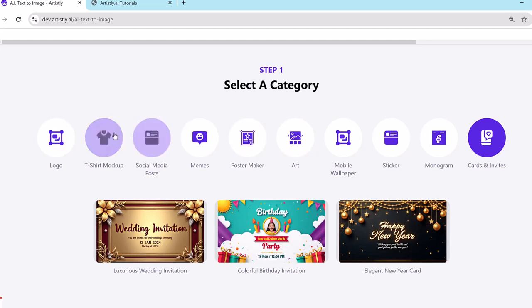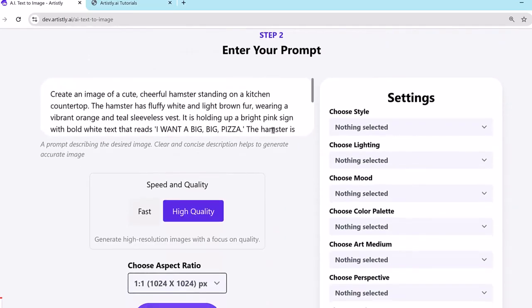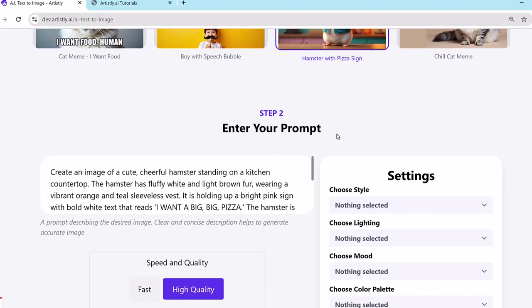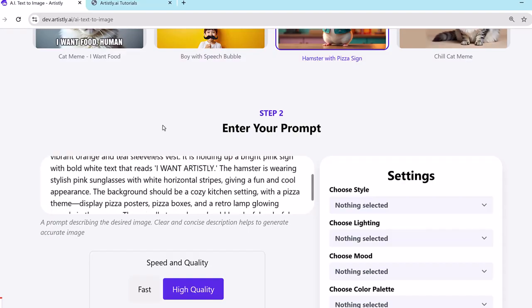So for example, let's say we wanted to create, for instance, here, a basic meme, right? You see this meme here, right? I didn't ask for love. I want food, human, right? I want a big pizza, right? Just click on this. It's just going to give us some ideas here, right? So create an image and all that kind of stuff. And you can type in anything here, right? So here, let's say it says, I want a big pizza. We can just say, I want artistly, right?